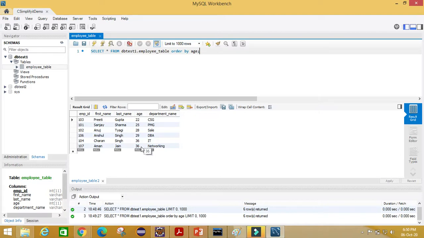If we insert DESC at the end, let's see what happened. And boom, in this way we can sort this table ORDER BY age in descending order. So we have Charan Singh whose age is 36, and this table is arranged in descending order.